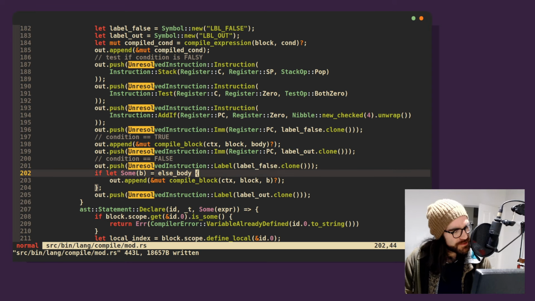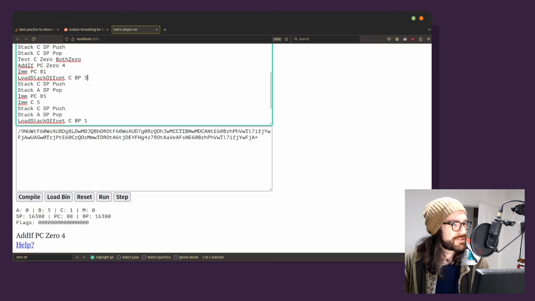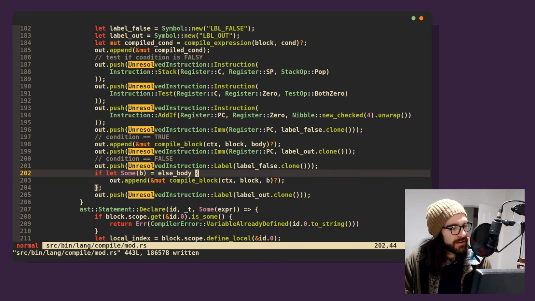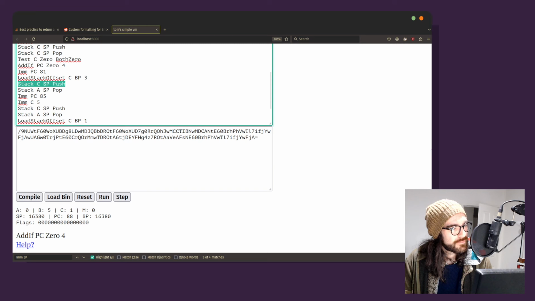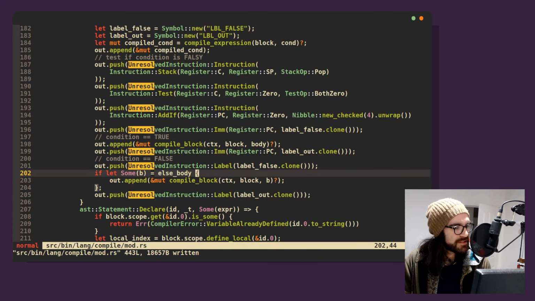So we don't have an else. We do have an else body, so there is an else body here. But which part's the else body? It's hard to know what's going on, right? It's really hard to know where we should jump. CBP3. What's it? Stack offset 3. We push C, we pop A. Push C, we pop... so this is the return.